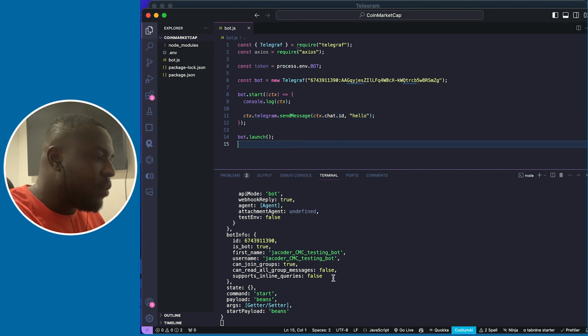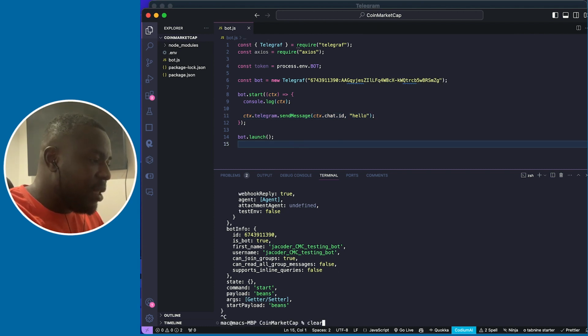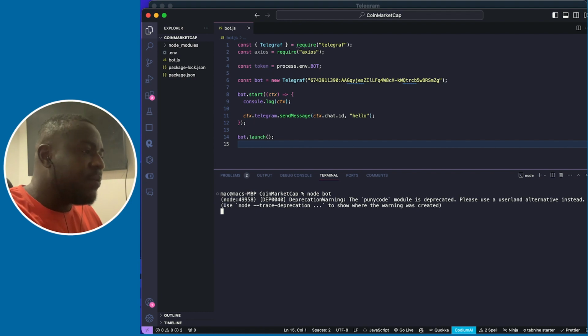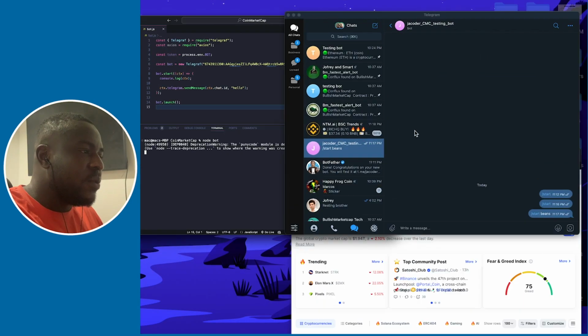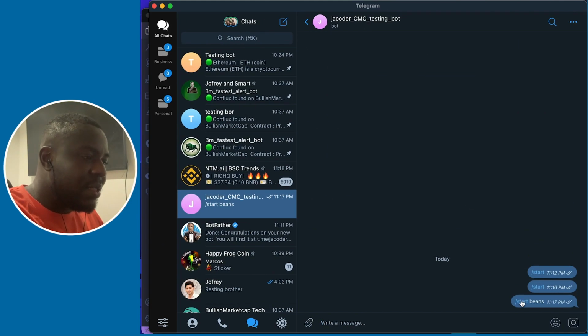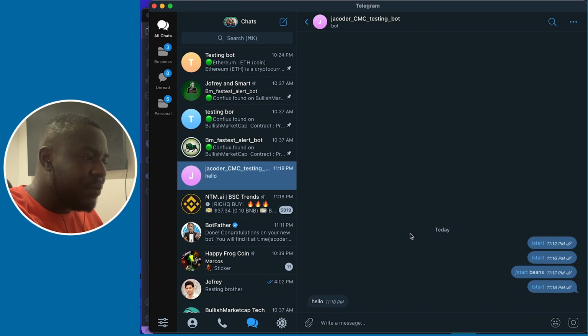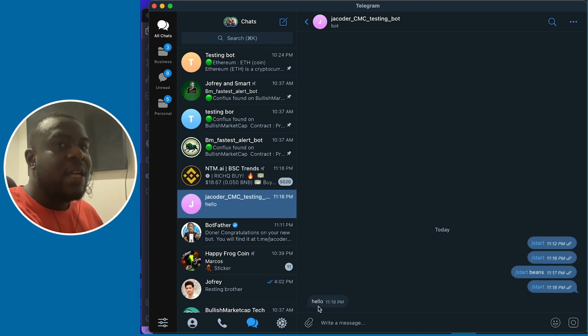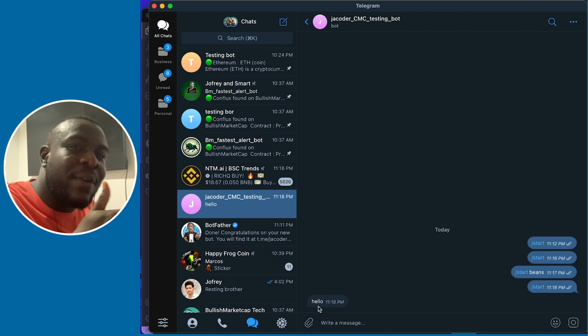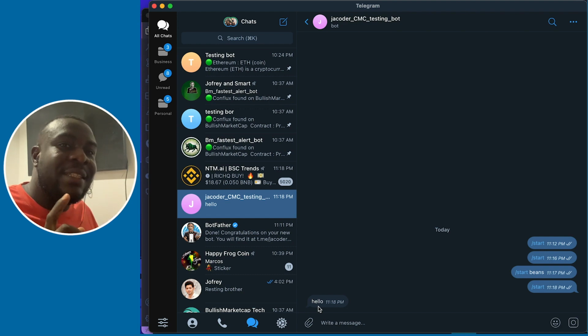Okay, so now let's cancel this, clear, and we start our bot. Okay, now let's go to Telegram. Now if we say start again, see, it will tell us hello. It's able to uniquely identify that chat through the chat ID and then send us a feedback message.